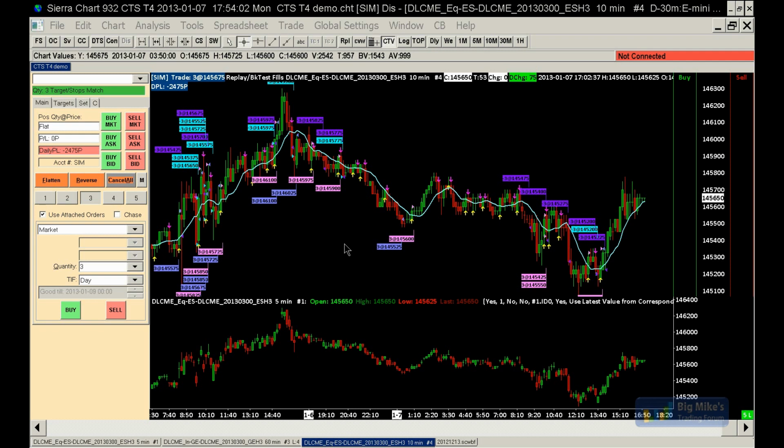So the question is, is CTS like a broker? They're a technology provider, and they work with a lot of brokers who use their trading technology.